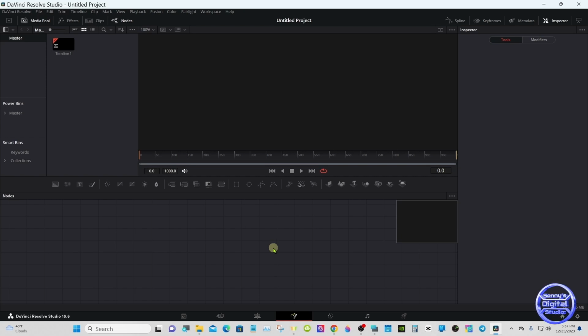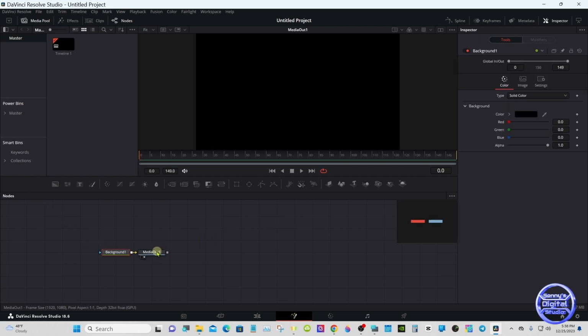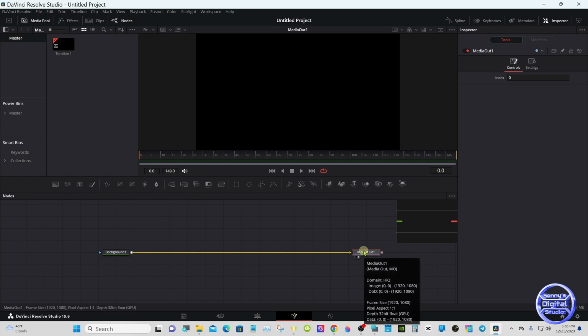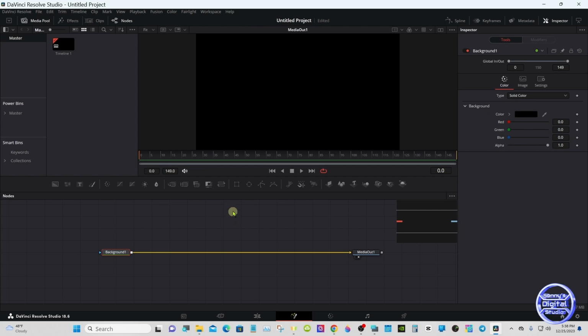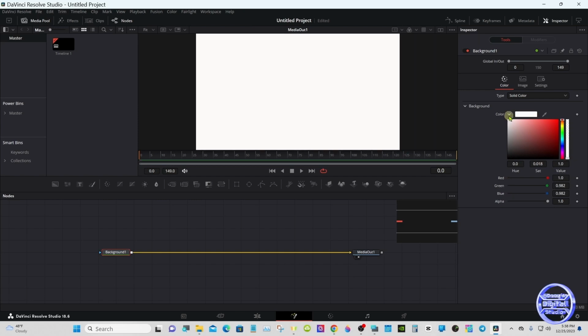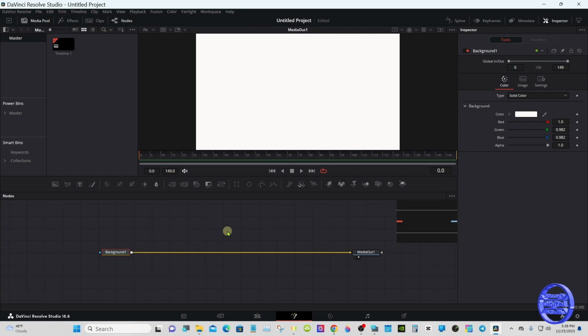So we'll go ahead and get started in Fusion. We'll grab a background node. I did decide to make this one full tutorial from A to Z. It'll automatically make a media out. Select the background node. Make it white. This does not have to be transparent because you're going to run it through an SVG file, which you can find online free anywhere. And that will be probably part 2 where we start using that.